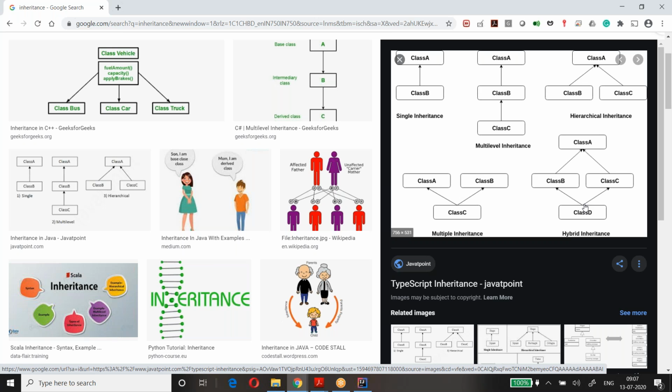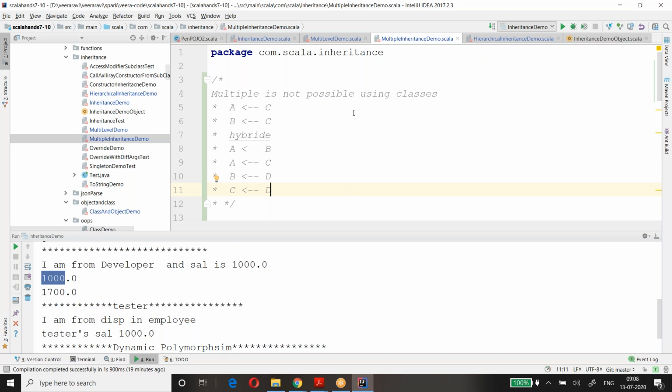Please let me know if you have any questions. Okay, so that is about inheritance and its different types. The purpose of inheritance is to reuse the code, reusability of the code.